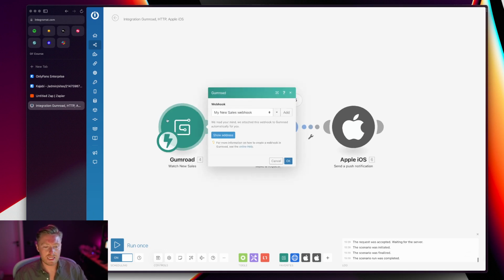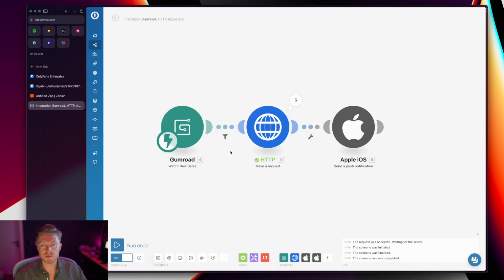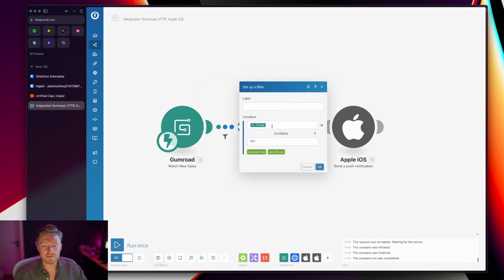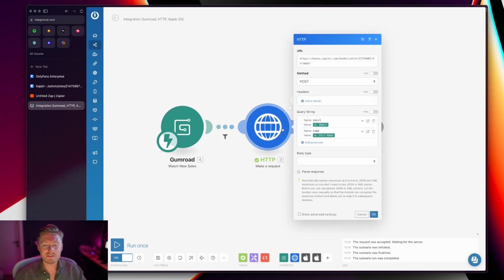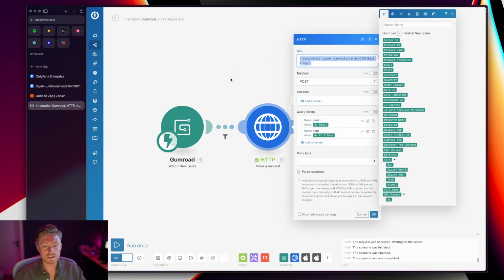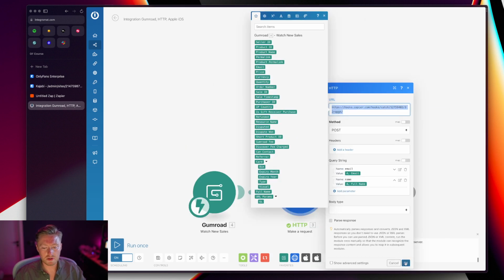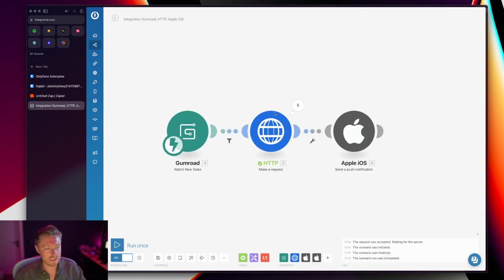So simply, we have a Gumroad webhook that triggers whenever a new sale comes in. And I have a filter here that the price contains $4.99, meaning it's a sale of the OnlyFans course, because there's a few different products for sale on the website. And then simply we're doing an API request that sends over to a Zapier webhook the email and the full name.